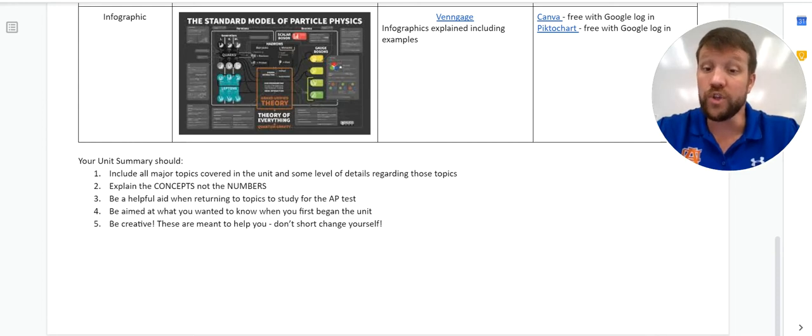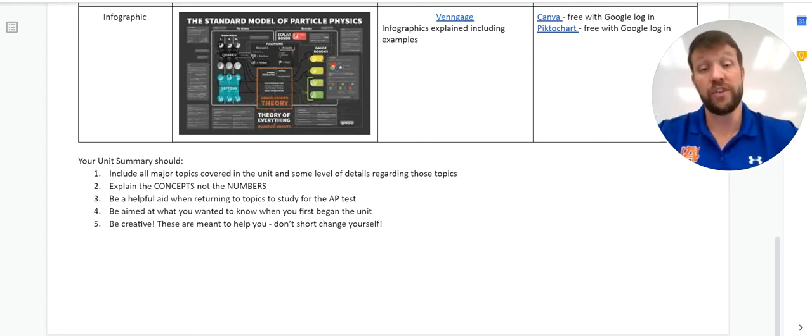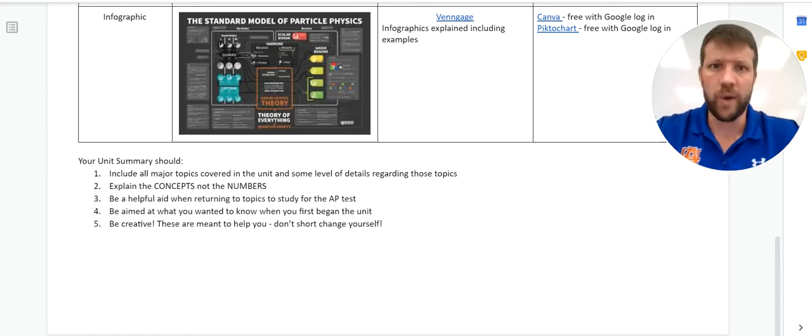It should be aimed at what you wanted to know when you first began the unit. I think that's a great way to think about this. So now that you've covered all this material, think back to when you first started the unit and say, what were the big questions I had? What did I need to know? That's the stuff you want to make sure that you include here, okay?